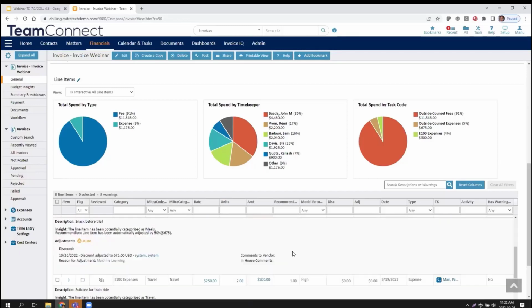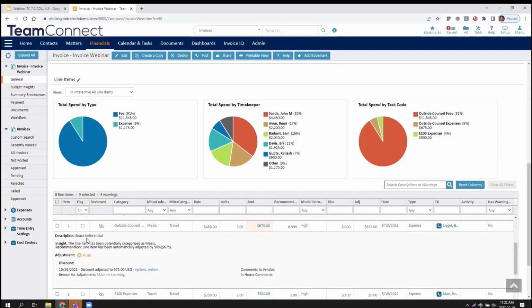And similarly, if I just go down the list, you'll see, snack before trial. It automatically categorized it as a meal. And the reason here is it did not really look for whether you have keywords for lunch or dinner that you're using to look for meals. It basically used NLP and looked at the description of the line item in its entirety, and then said, yeah, this is probably a meal, and feels pretty good about it. It's about a 99% positive. It feels this is a meal.